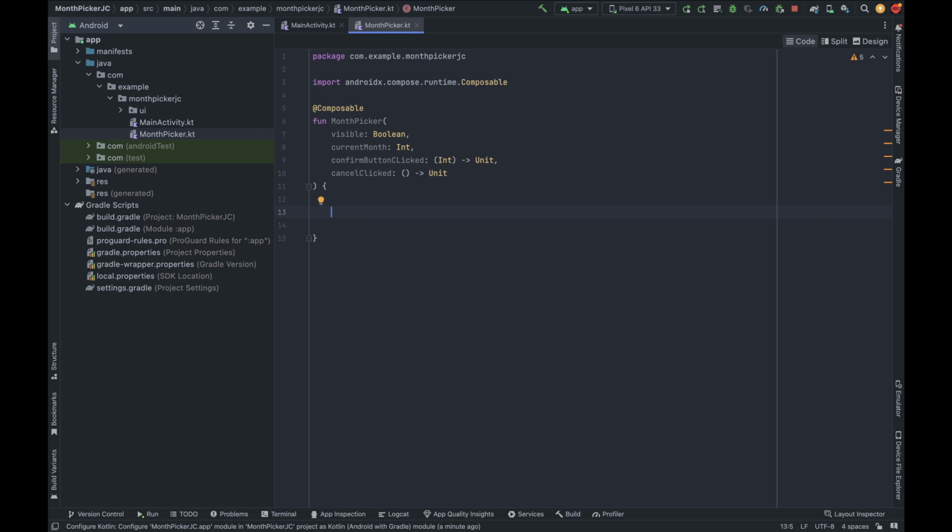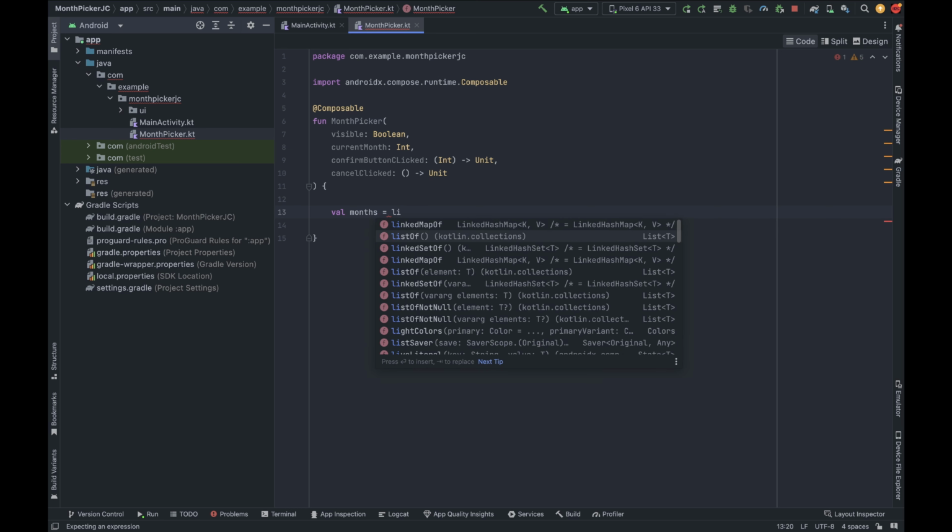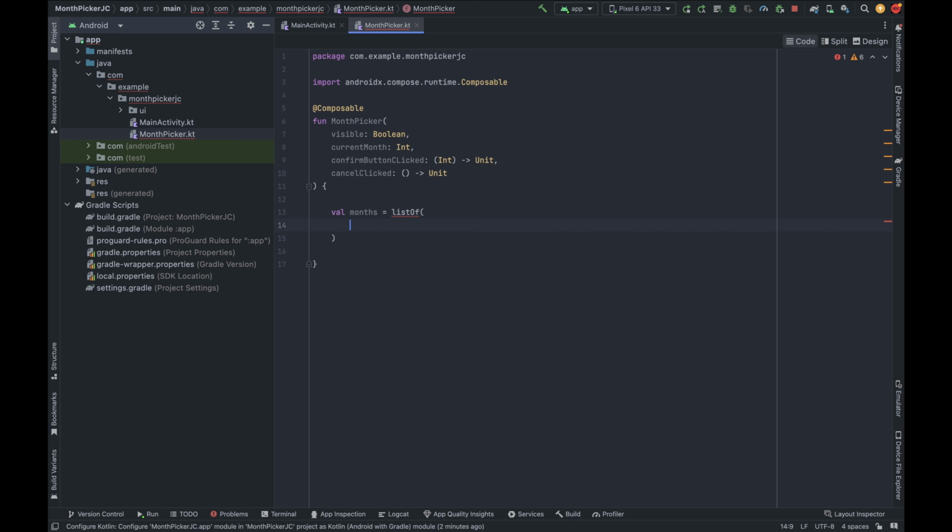So here in this month picker, we are first going to create a variable, months, where we will have all of our months. We will create a list, and in this list we are going to add all of the months, like January, and so on. So here I have added all the months. We have 12 months here.